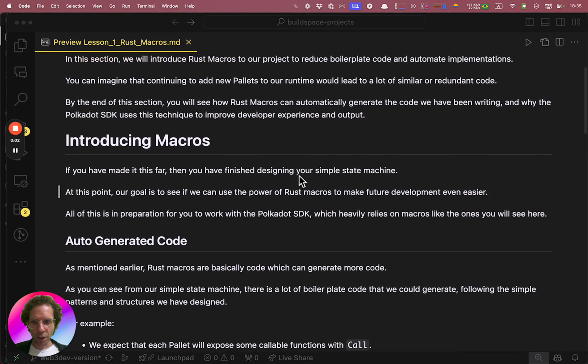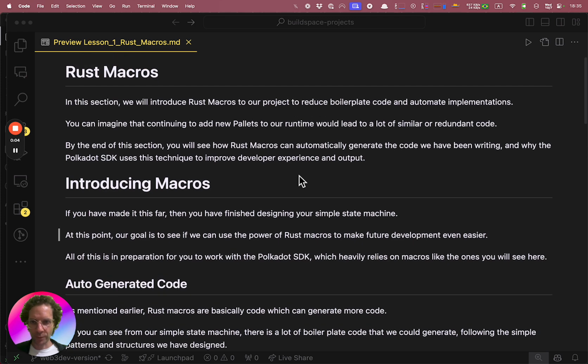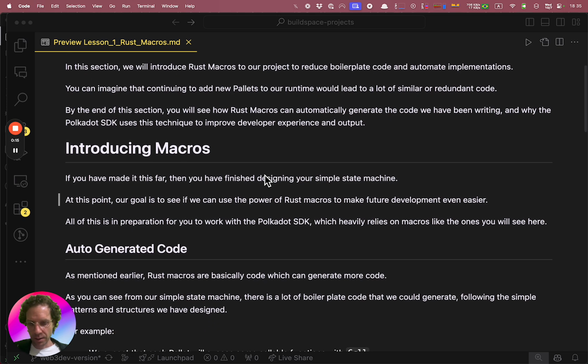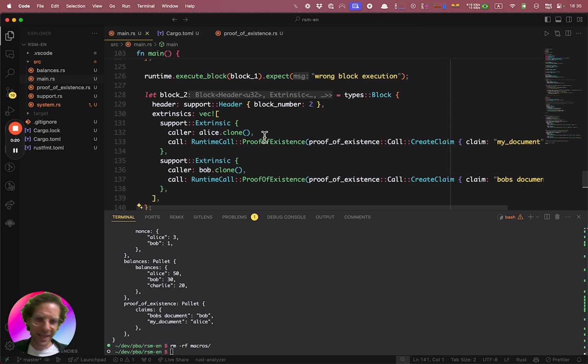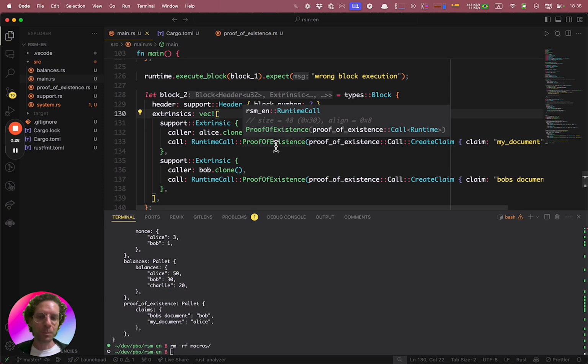In this section, we will learn how to use Rust macros. What is a macro? A macro, in essence, is code that creates new code. So basically, if we look at our implementation, we will see a lot of duplication, and we want to create some way to generate this code automatically without repeating ourselves. There are many ways when you develop software to avoid code duplication, and macros are a very powerful tool to avoid it.